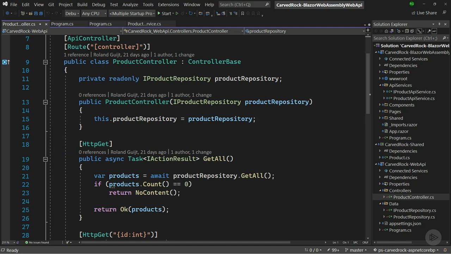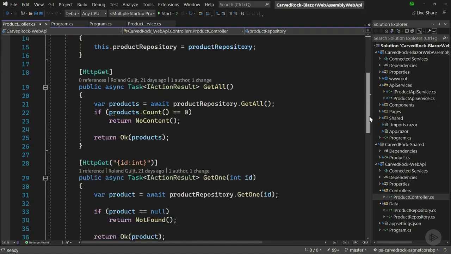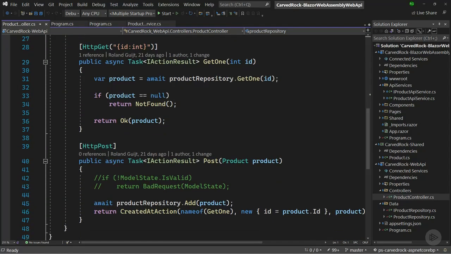The name of the method isn't relevant to the caller of the API. Get1 also responds to a GET request, but it has extra routing information. It is configured to expect an ID in the URL that should be an integer. If there is a match to this route, the action will fire and the ID parameter will automatically get its value from the URL. We get the product from the repository using the ID. If there's no such product, we return HTTP status code 404, not found. If there is, we return OK with the product again.